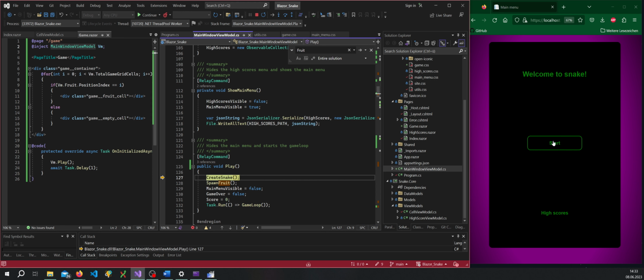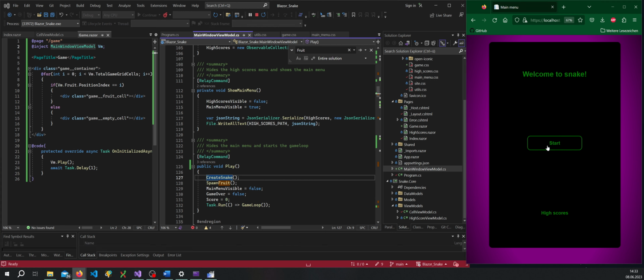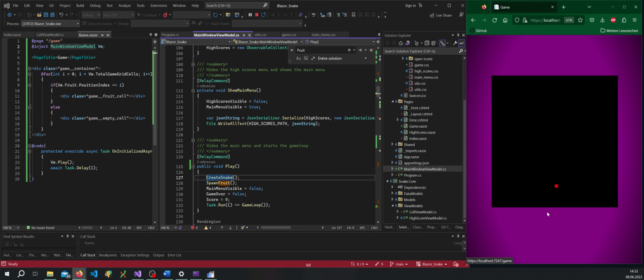Okay, I can remove that breakpoint here, and there we go. We got a pulsating fruit, and it spawned at a different position this time. Last time it was up here. So we got the fruit done, we got the game grid.